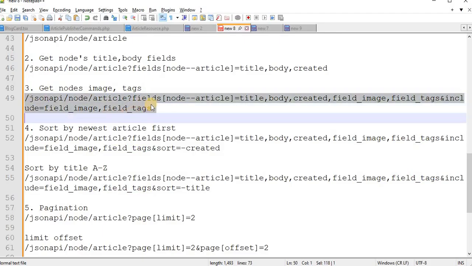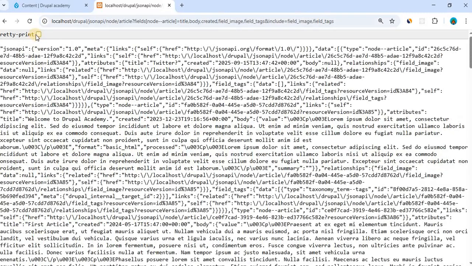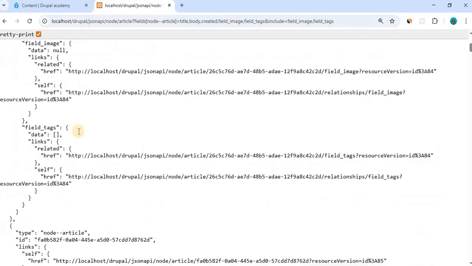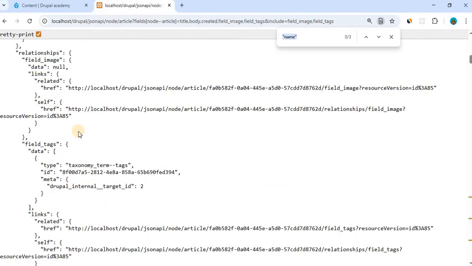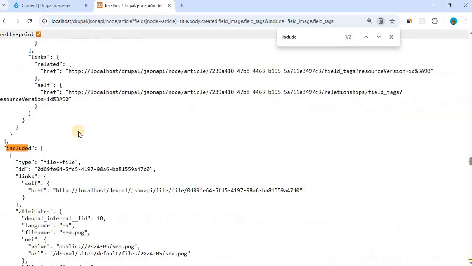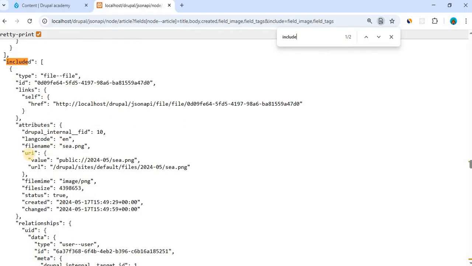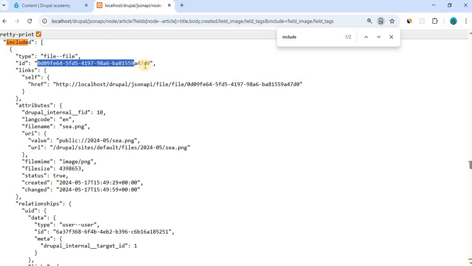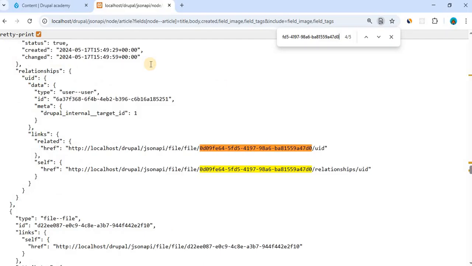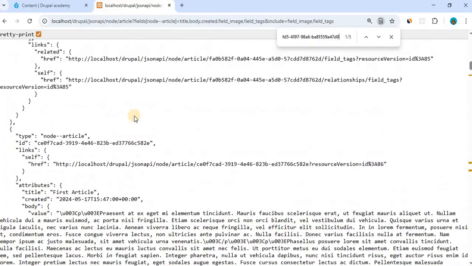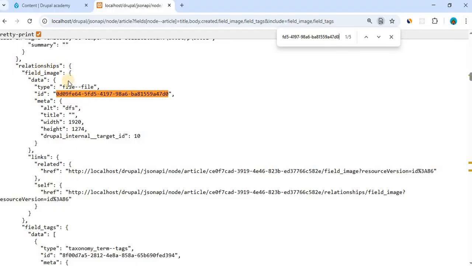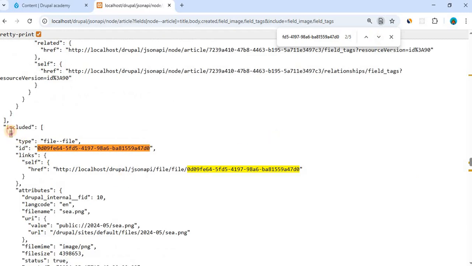Again I will copy this endpoint and paste here. I can click on this pretty print. Now go to the included object in the API response. Here you can see we are now getting this field image URL. So you can access that using the included attributes uri.url. This ID's reference is given in that particular node. Here you can see this is the node where this ID is available in the relationship, but the actual value you will get inside the included.